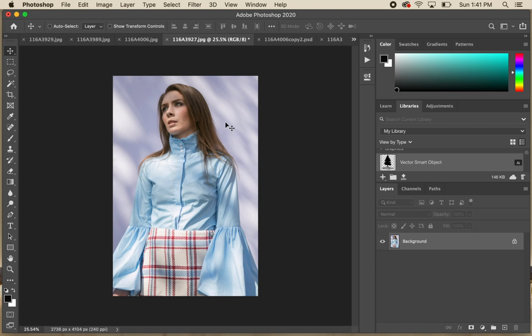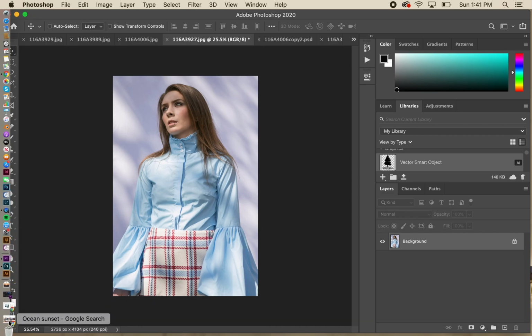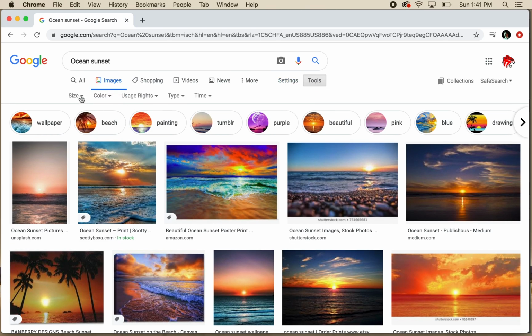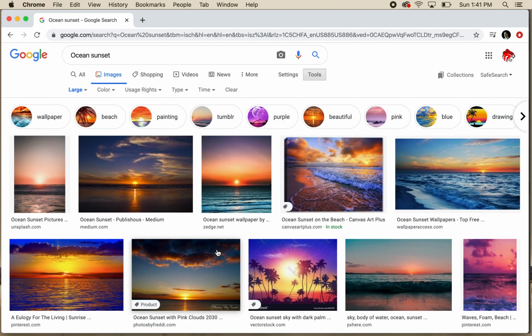All right, so the next thing I want to do is import another picture into here, into my layers. And you can, if you want, just go to the internet and you could type in sunset, you could type in trees, you could type any background that you want. It really doesn't matter. It's whatever your preference is. But the one thing that I would like you to do is if you take something off the internet, make sure you go to tools and then go to size and make sure it's large. We want a high resolution image.